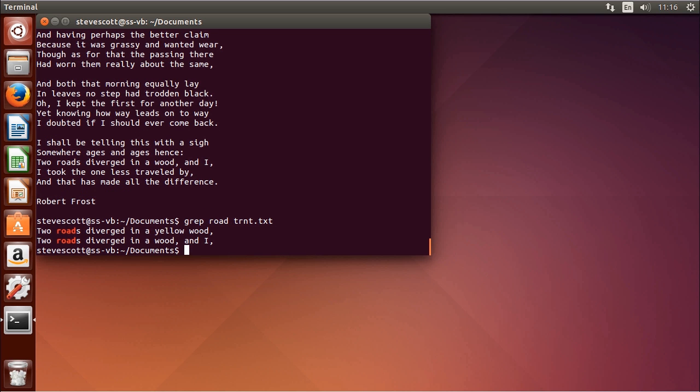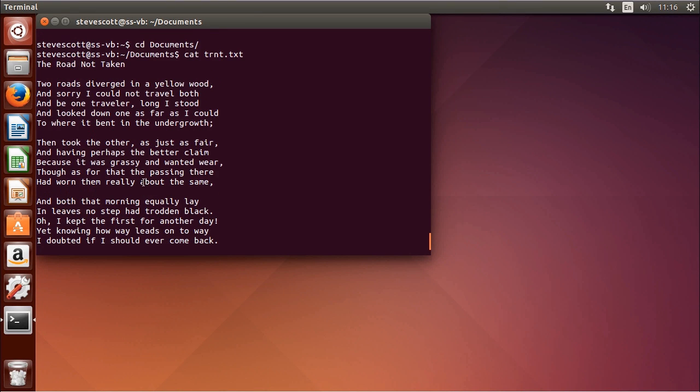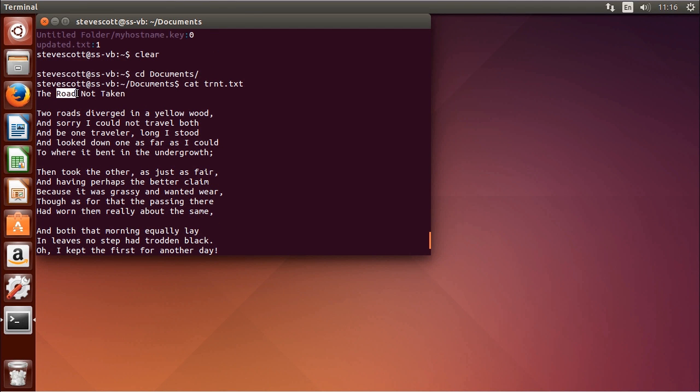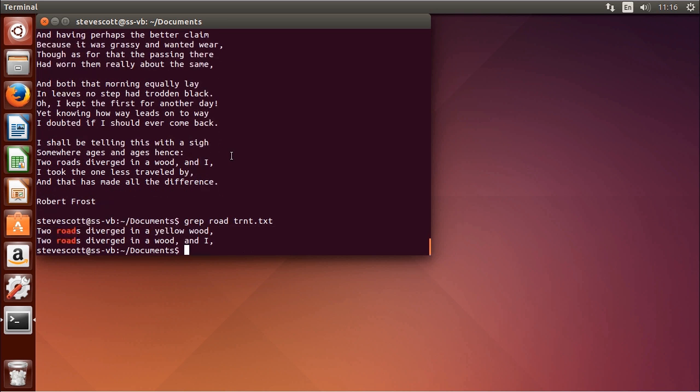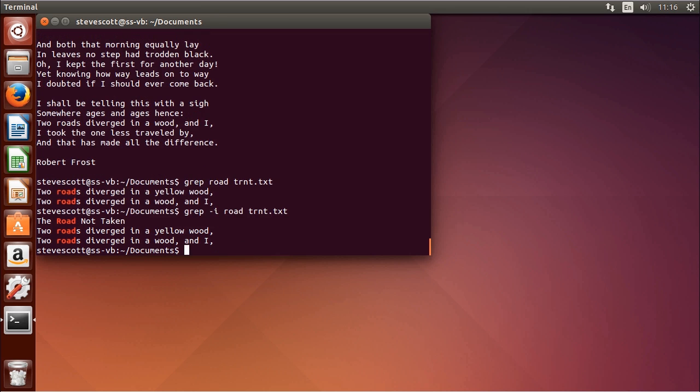So it shows up in two places. But I also know that road is used in the title. But the difference here is R is capital. So this search by default is case sensitive. If we want it to be case insensitive, we specify -i, and it picks up road with uppercase as well.